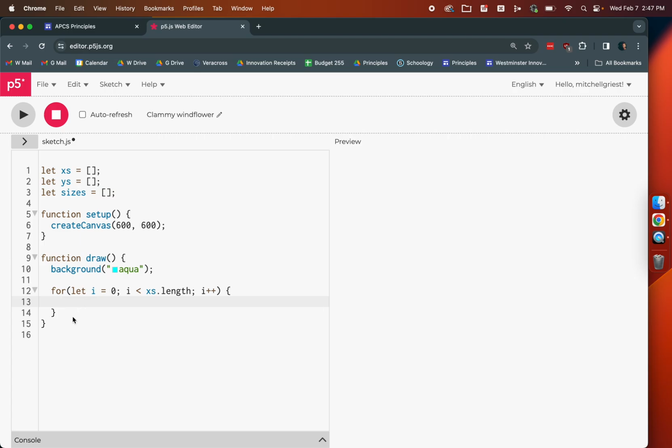So let's go ahead and use the mouse pressed function just to add a bubble every time we click. Okay, so when we press the mouse, we're going to use the push method to add our mouse x to our list of x's. So we're going to say x's dot push wherever my mouse was. Similarly, we'll say y's dot push wherever my mouse was in the y direction. And then we'll pick a random size.